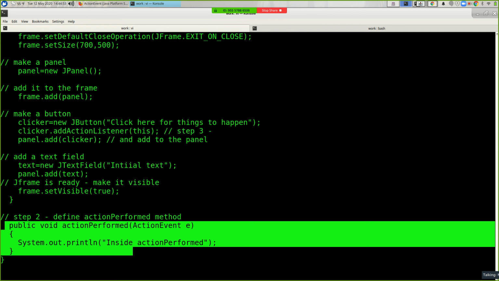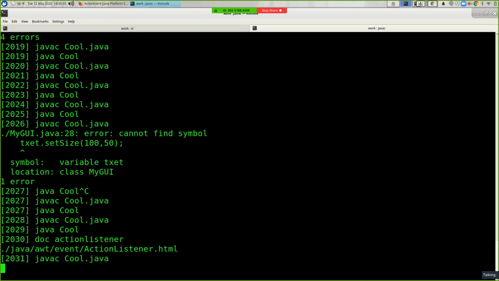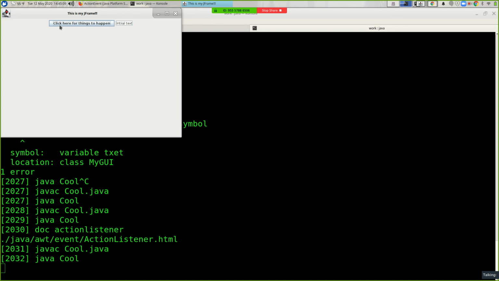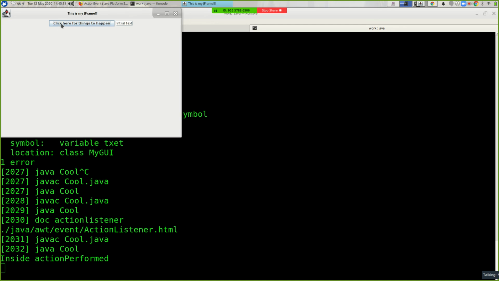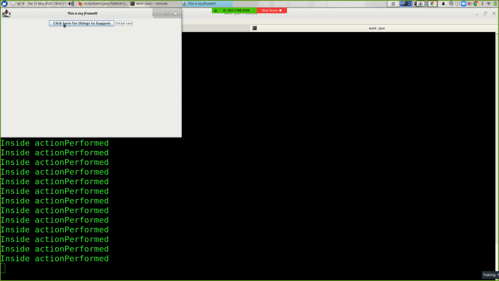Step 3, say which object has the action listener. So let's compile this, let's run it, and when I click my button, I get a message coming out of my code saying I'm inside actionPerformed. And every time I click this, it tells me, hey, something just happened.